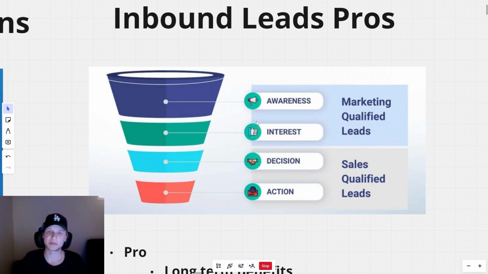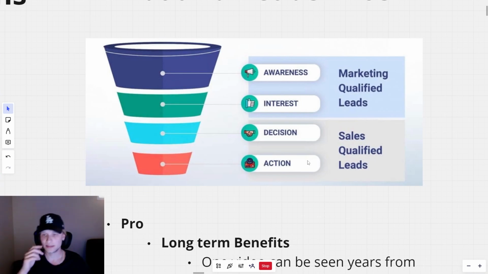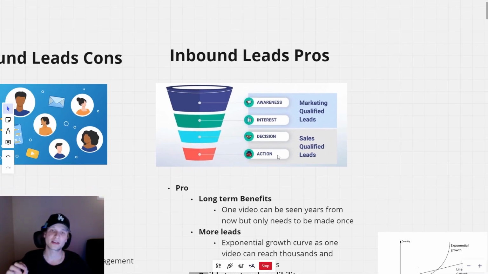This is the stage that most people stay in forever, awareness and interest. And then there's decision and action, the sales qualified leads. So these people that you're actually targeting, your dream client avatar that is watching your videos, they're eventually going to make a decision to reach out to you. And then they're going to take the action of actually booking the call or buying your product. And from then on, they're your client. And then you bring them onto the referral system. Anyways, that was just a quick crash course on a funnel that I've been working on.